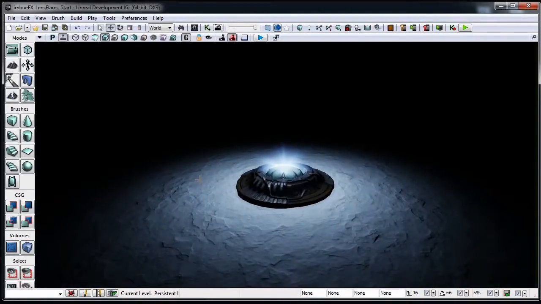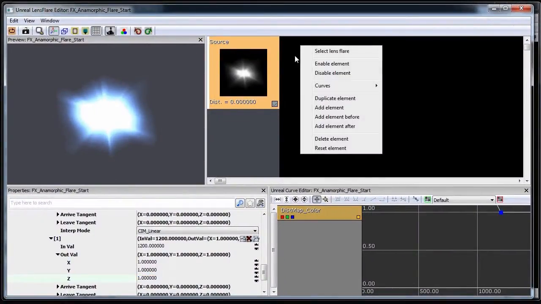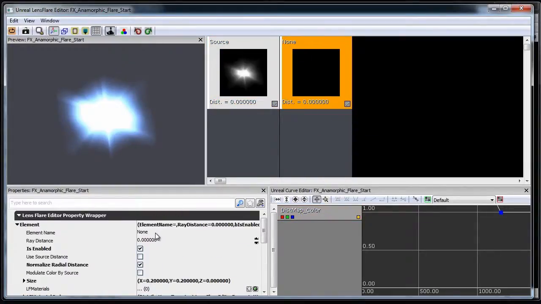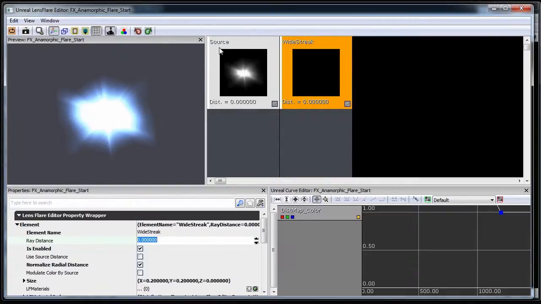So with all that said, let's add a new element, and let's add a little bit of streakiness to it. We're going to right-click here inside of the lens flare editor and do Add Element After. We'll give this a name, and we'll just call this our wide streak or our streak. Either of those work. Ray distance we're going to leave at 0, and we're going to cover this in the next chapter, but in this case I want this element to be stuck with our source, right? So they move together, there's no real parallax or anything like that.